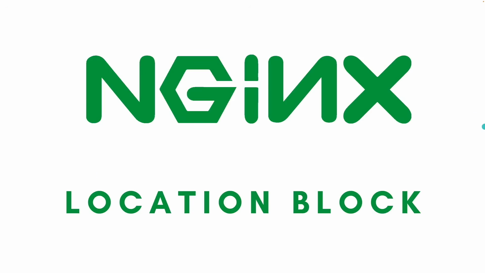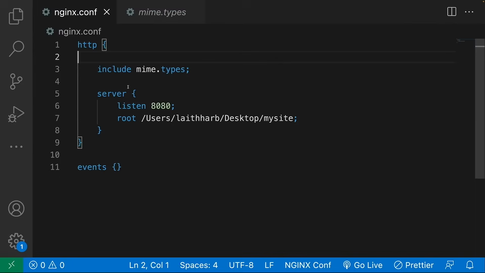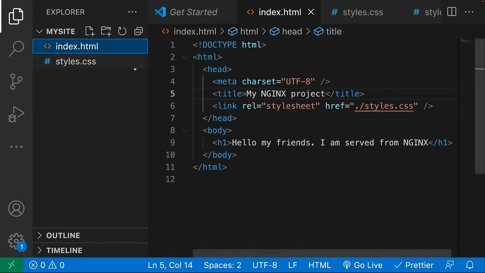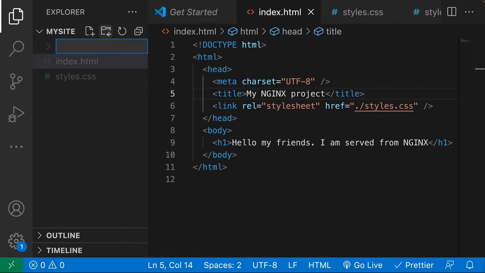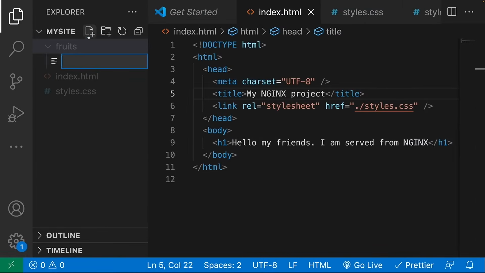In this section of the course, we're going to learn about the location block, or the location context. Now this is a very, very important concept in NGINX because it allows us to specify certain endpoints, certain pages that we can hit, and then we can serve different types of HTML elements. So for example, let's go to my site, and I'm going to create a directory. Let's call this fruits. So let's say this is a website that is going to list a bunch of different food.